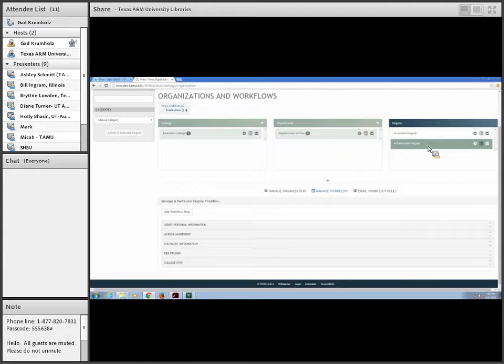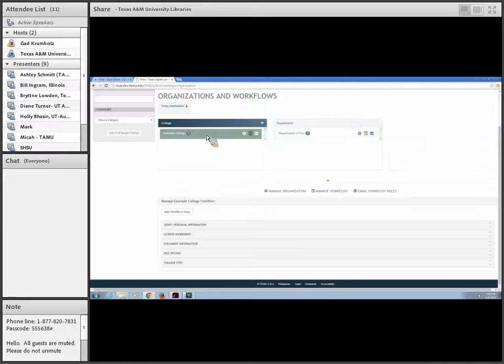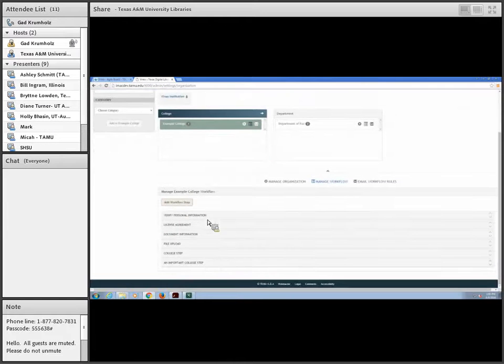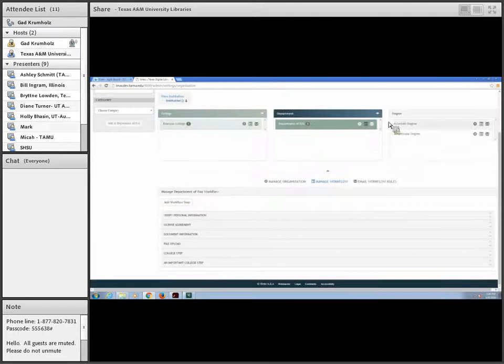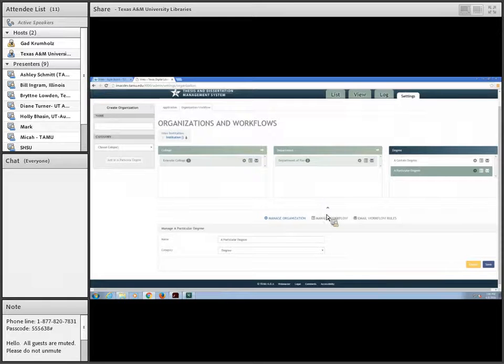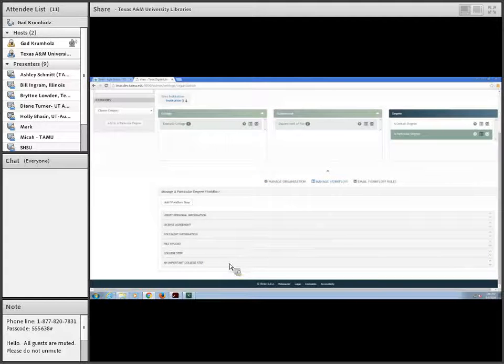What I'd like to do is at the college level say, well, everything in my college now has to have an additional step, and I want that to appear all the way down the hierarchy. So if I add a workflow step at the college level again, we can add that, and it does indeed appear at the college level. And if I navigate down to the degree, managing its workflow, I see that it has the same step that I added there.